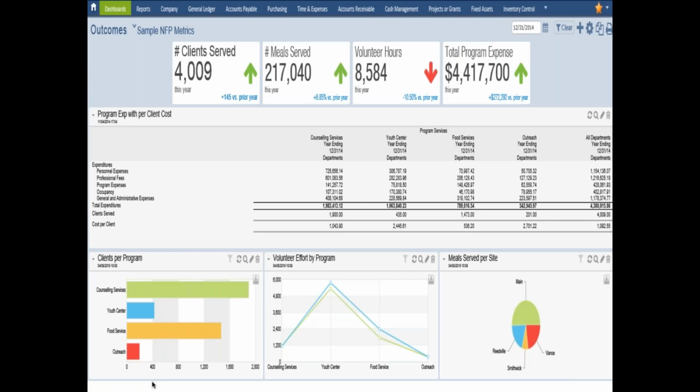Now here's an example, again, of some metrics. This particular organization, they wanted to know how many meals they had served over the period, year over year, and what that represented in the number of unique clients. They have a lot of volunteers. It was very important for them to track how their volunteers are doing. And overall, at a very high level, how are we doing on program expenses? Are we consistent with our budget, or are we consistent with the prior year?